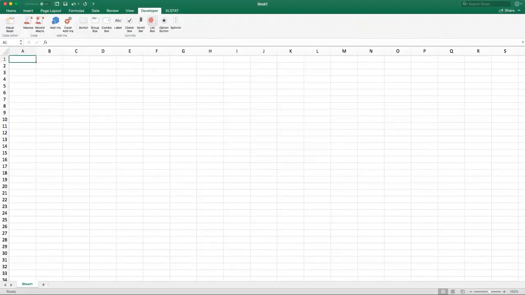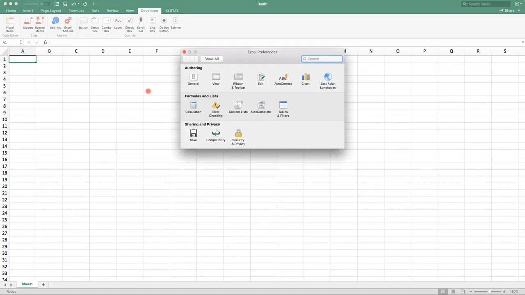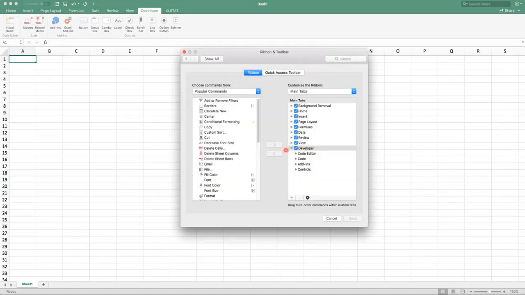If you can't find your Developer tab, that means you need to change your preferences so that it shows up. So if you click the ribbon and toolbar, down here there'll be a checkbox for the Developer tab.